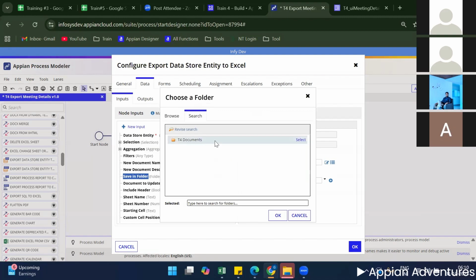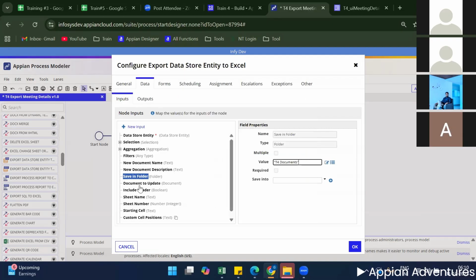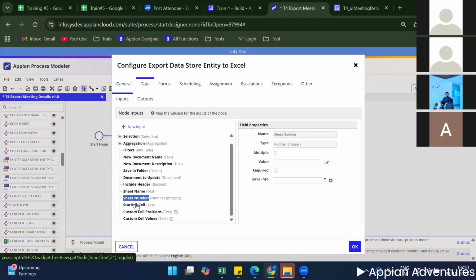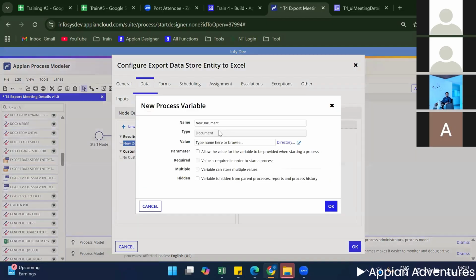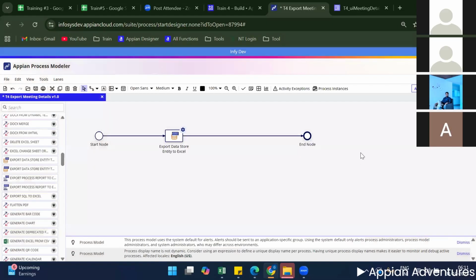So when I search with the T4 application prefix, we can find the T4 documents folder. I'm not going to update the document. Sheet name I don't want. Starting cell, custom cell configuration. After the document is generated, I will store the document under a new process variable called new document. Allow the parameter, clicking on OK, clicking on OK.